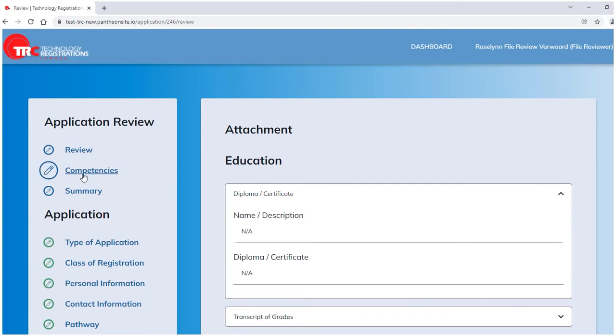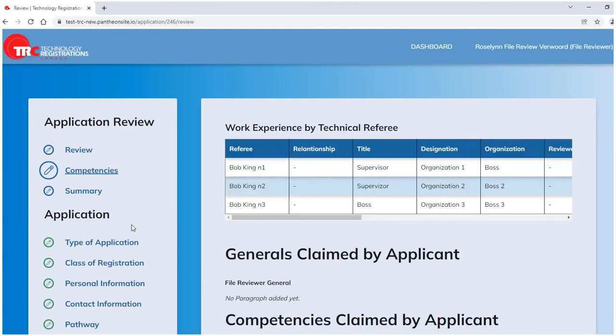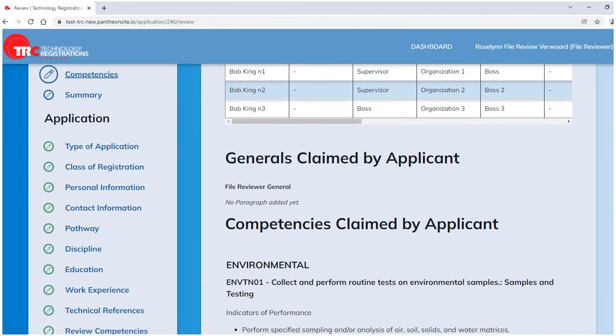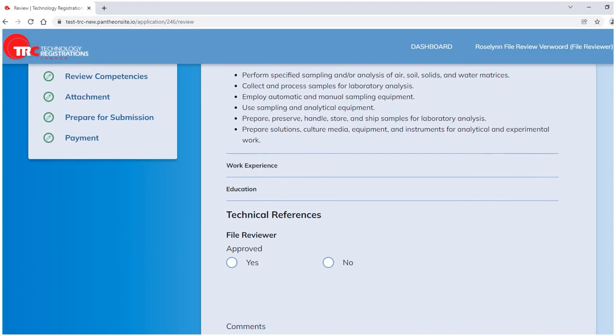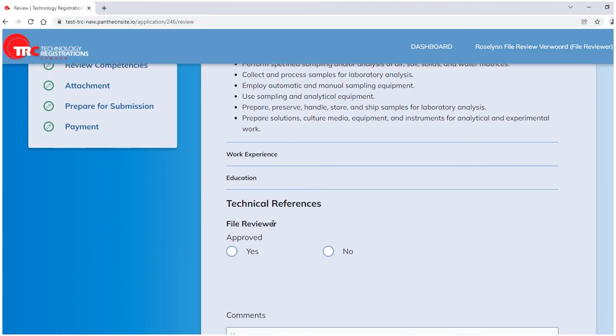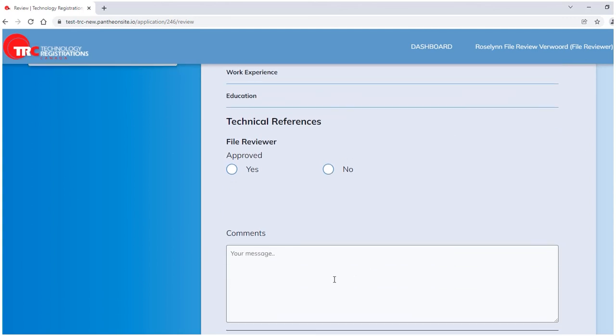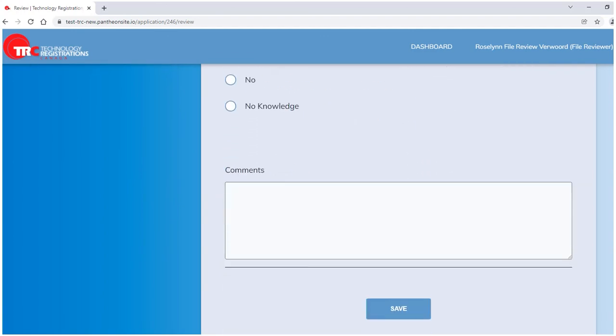Scroll to the top of the screen and click on the Competencies section, which includes an applicant's description of how their education and/or work experience have led to their achievement of each competency. For each competency, you'll also see a section called File Reviewer, where you'll need to select Yes or No to indicate whether an applicant has met the competency based on the evidence provided. If you decide that a competency has not been achieved, you'll need to enter an explanation into the text box. Once you're done, click Save at the bottom of the screen to save your comments.